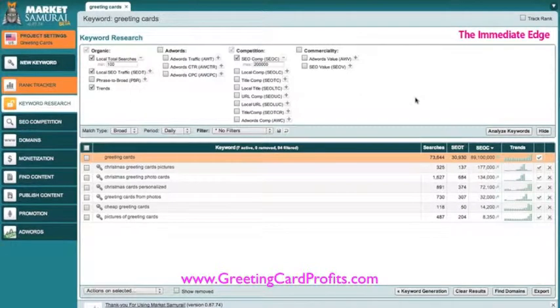And then in the next video I'm going to show you what we do with this information and how we can build a structure for a website based on the information we get from this search.